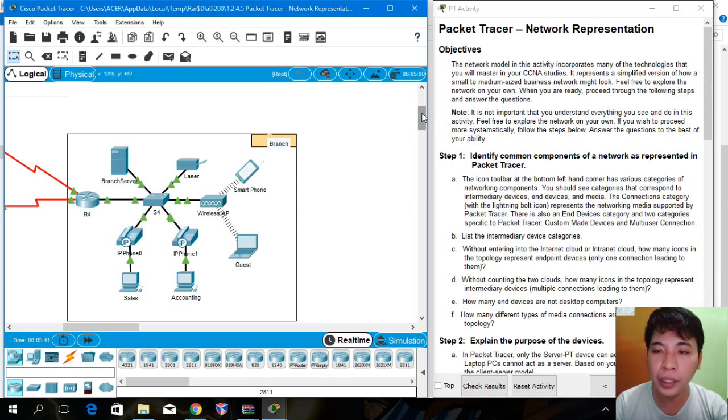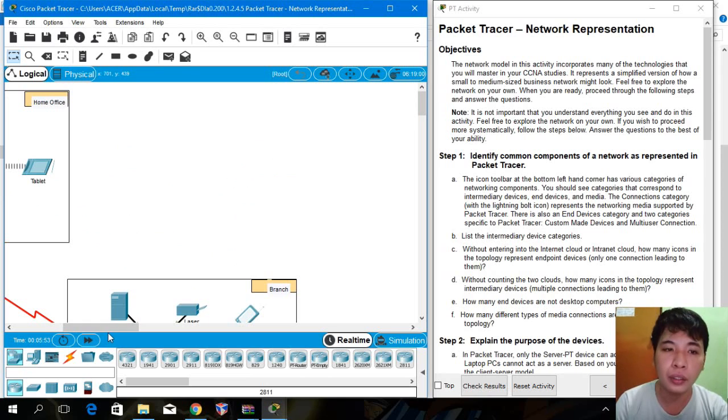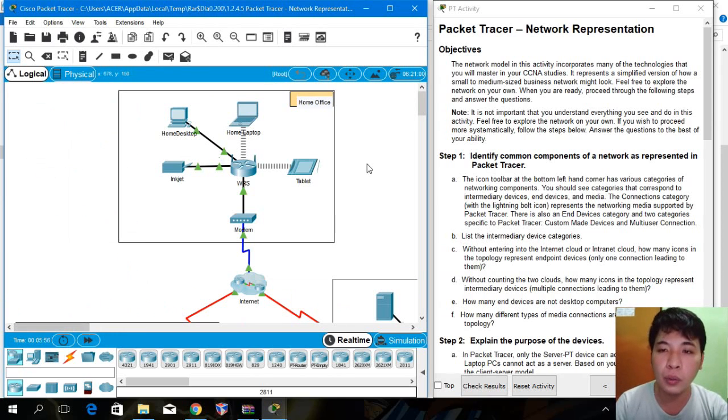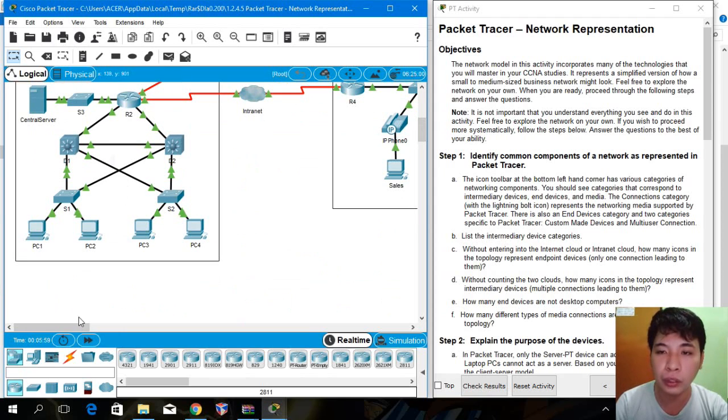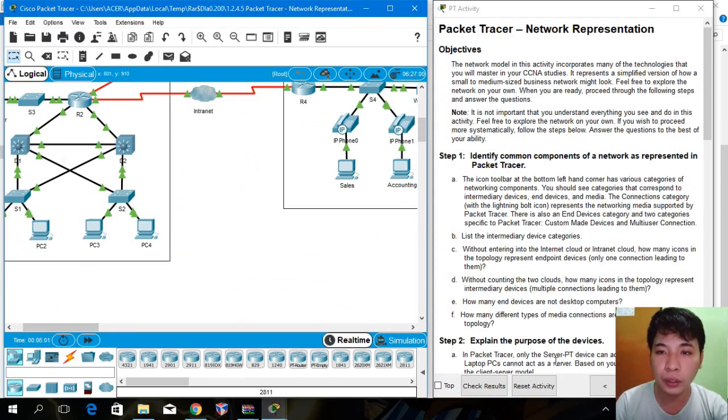Then how many different types of media connections are used in this network topology? Okay, we need to add: 1, 2, 2, then 3, and 4. So it consists of 4 types of media connections. Okay, so we are done in step 1. We go to step 2.